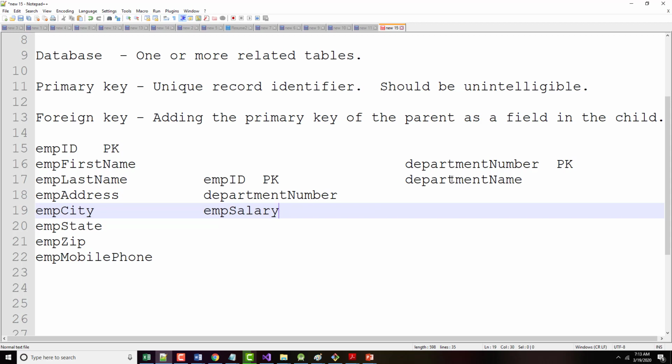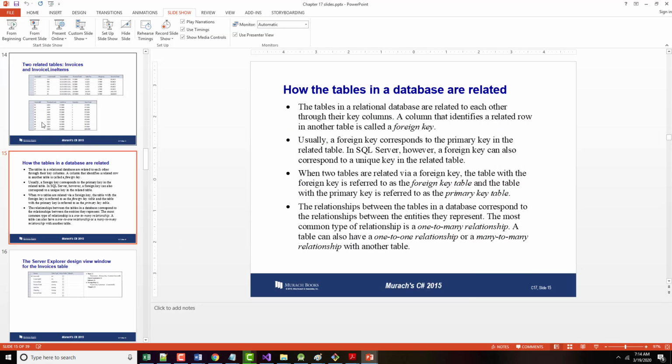So each one department number that's in here will relate to 0 or more employees over here. So an employee can have only one department number, but every one department number can be used by 0 or more employees. That's a one-to-many.